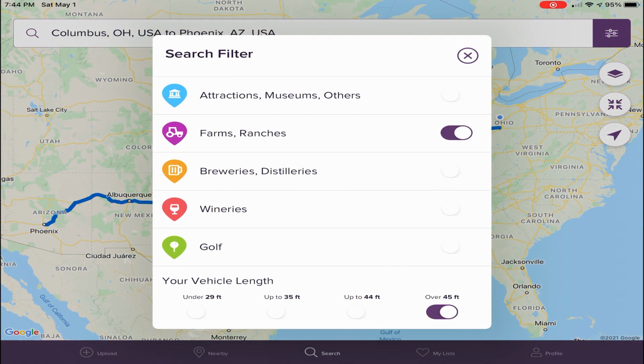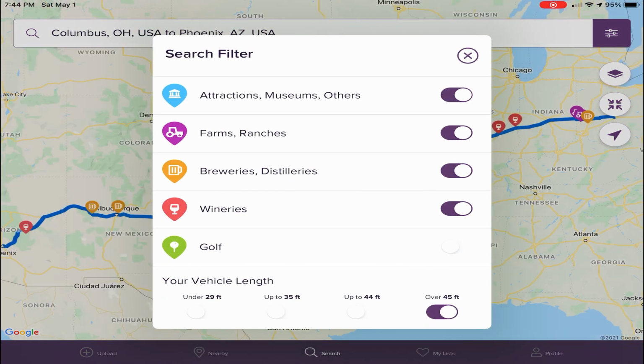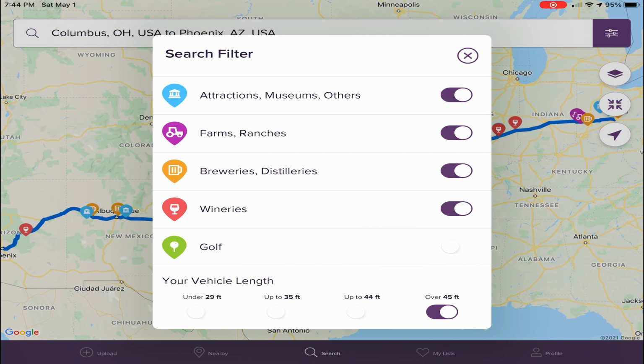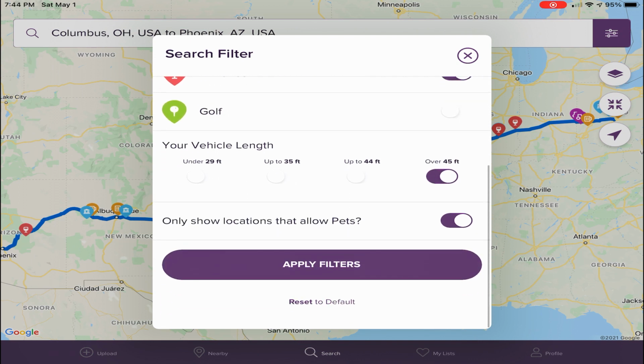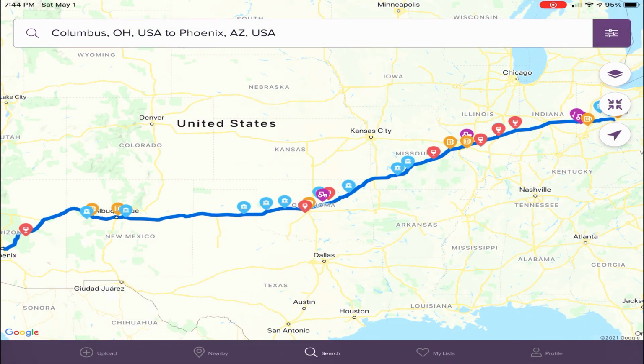So I'm going to go back to my filter again, and I'm going to turn on everything except for golf. If I didn't mention it earlier, with Harvest Host, there is an additional fee for golf, but that does open up a lot of golf courses that you can stay at. We haven't paid for that, so I'm going to leave that off for the moment, and I'm going to apply those filters, and now you will see all of those things along the route, and then all of the options work the same as I showed you previously.